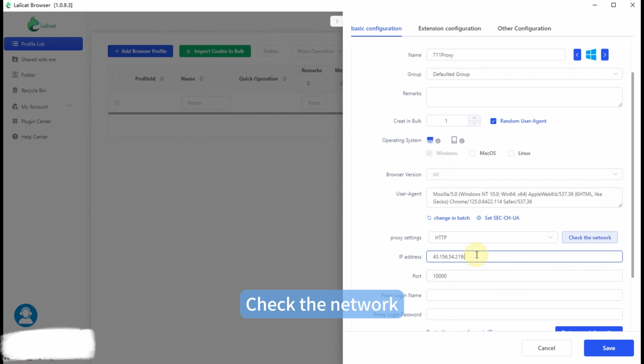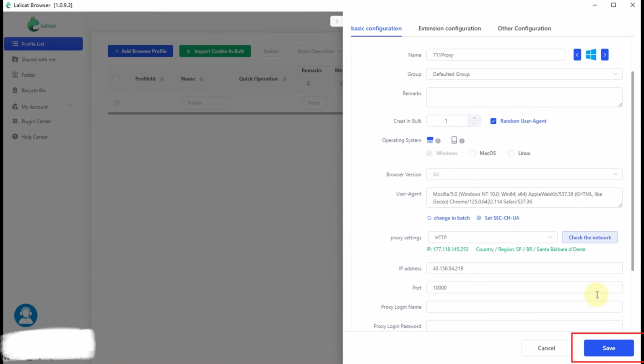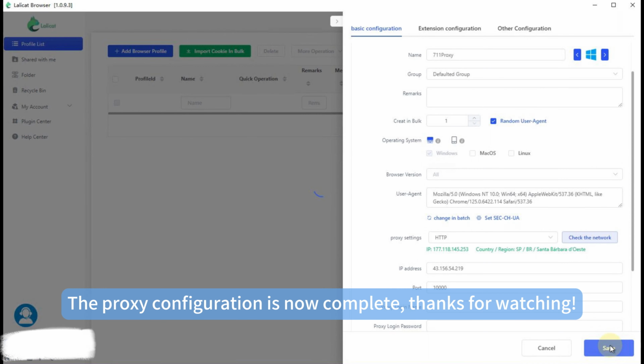Check the network. IP address detection is successful. Save it and you can use it normally. The proxy configuration is now complete.